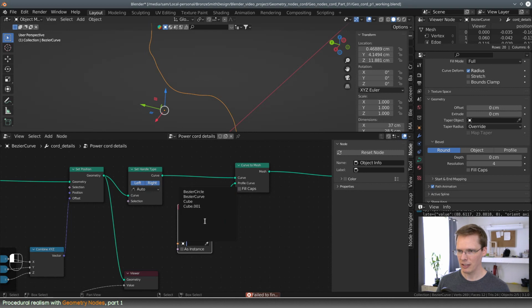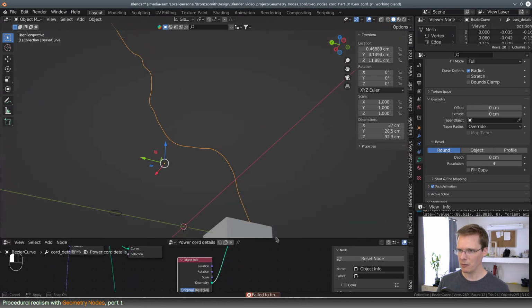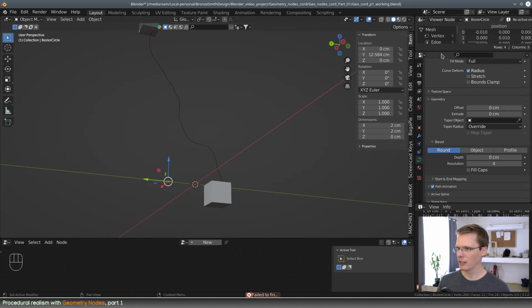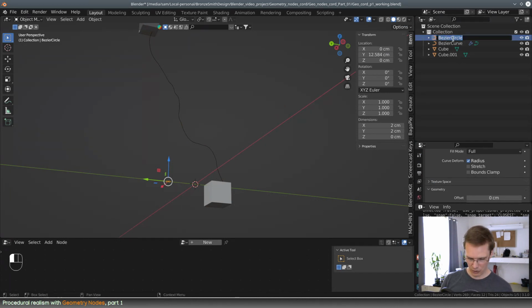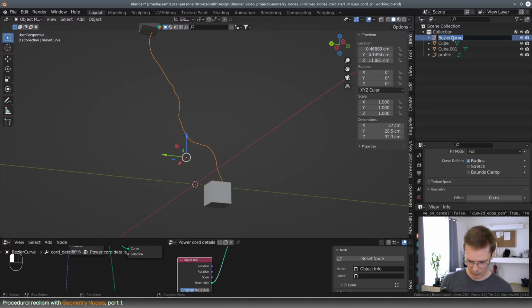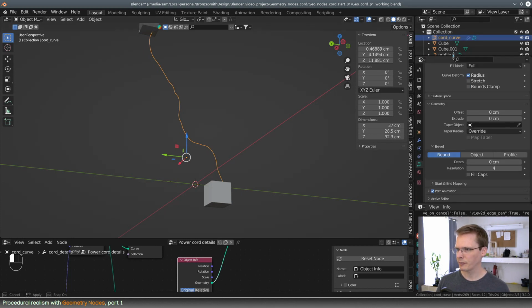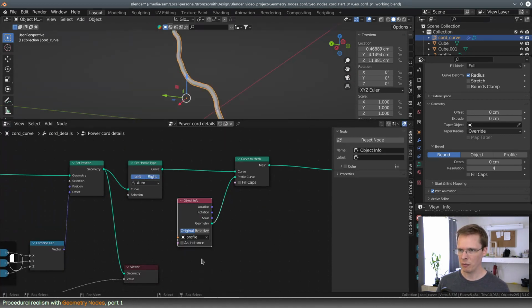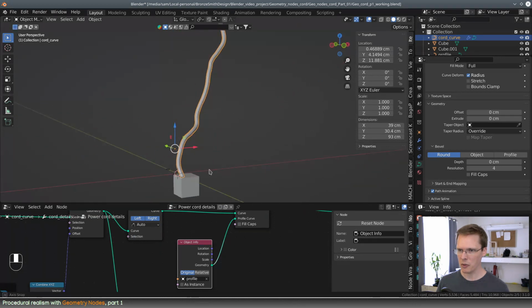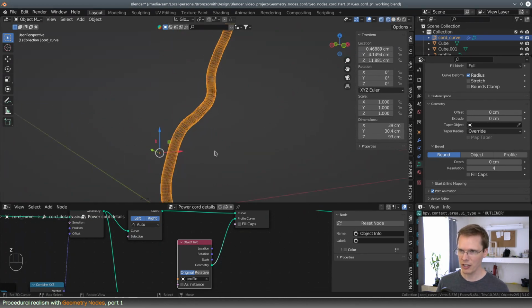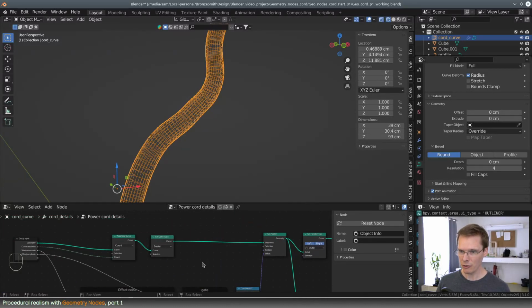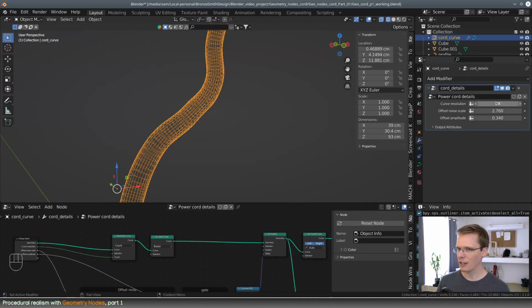Now we can select one of these curves, and they're both named the same thing. So I'm going to just rename it. In the Outliner, rename this to profile, and we're going to rename this to chord curve. So now we know which one's the profile, and it actually will make the profile and it outputs a mesh. So we can see the mesh here itself. We can change the resolution of the mesh by changing the count.